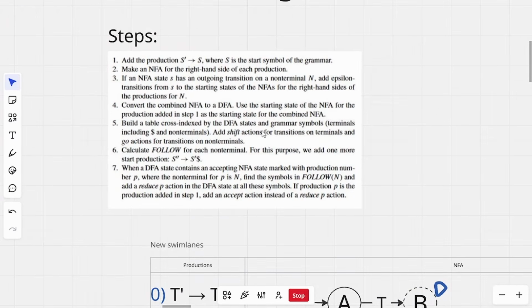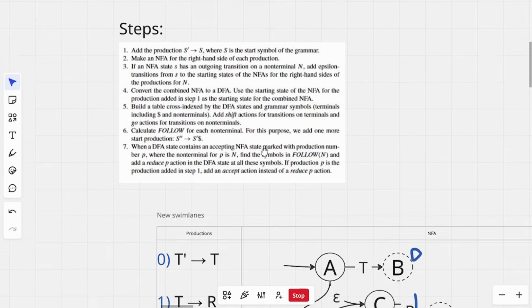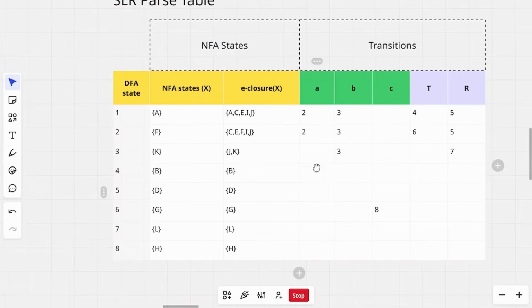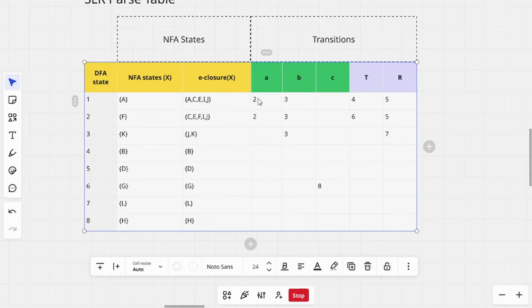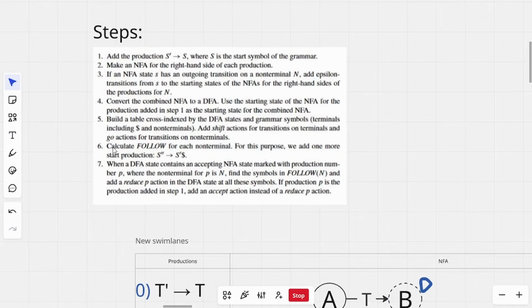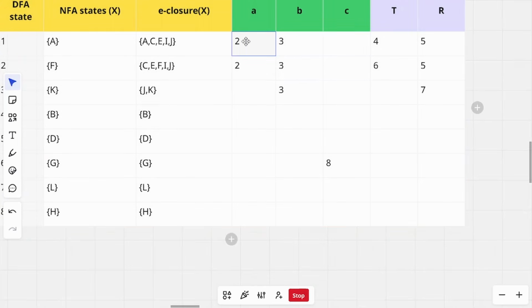So build a cross-reference parse table. Add shift actions for transitions on terminals and go actions for transitions on non-terminals. So now that we've built that cross-index table, we're going to add the shift and go actions. It's quite simple. We're going to add the shifts here on the green bits because these are the terminals, as the instructions say. At the beginning of each state, we're going to say shift, but you don't have to write down the full word. You can just write down S as well.